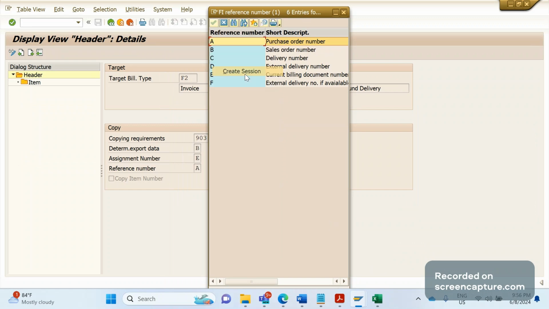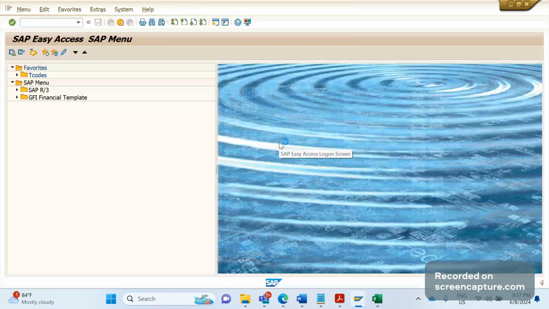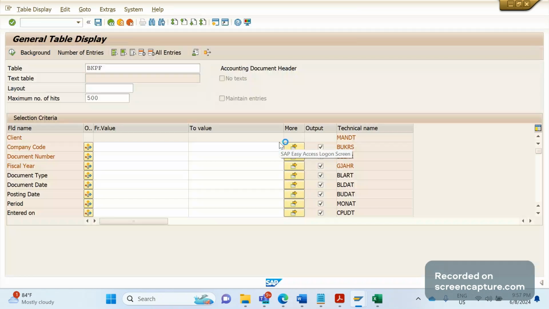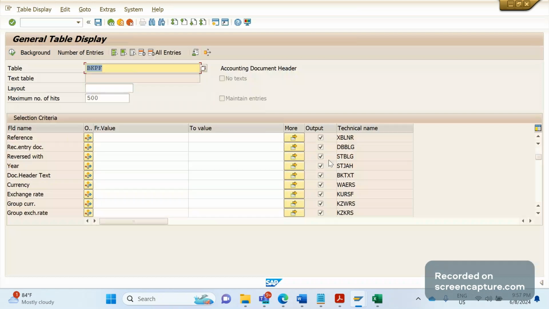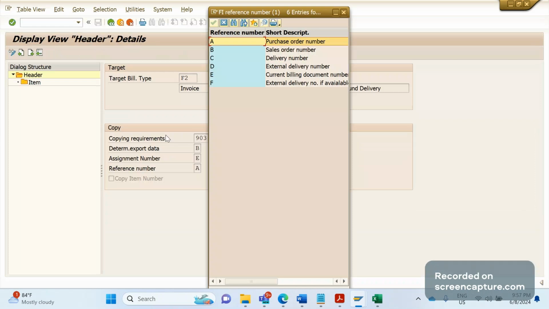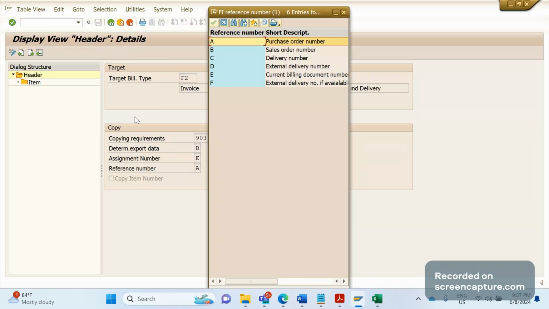If I open one more window, the accounting document header table for finance is BKPF. In BKPF, there is one field called XBLNR. This is a reference field, and its data comes from the invoice only. So this is the data flowing from SAP SD to SAP FI. This integration happens here, where we pass the reference number data to the accounting related transactions. The table is BKPF.